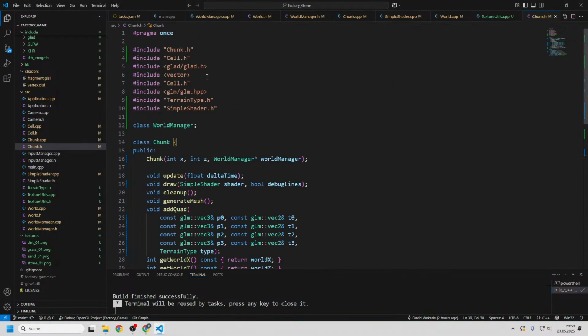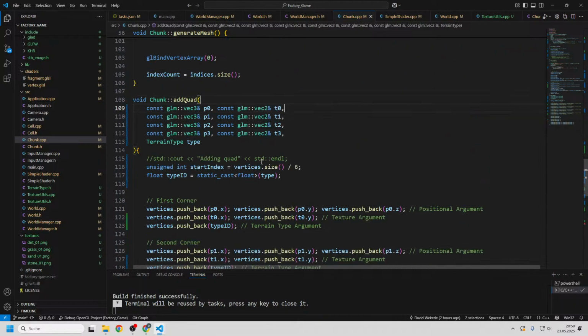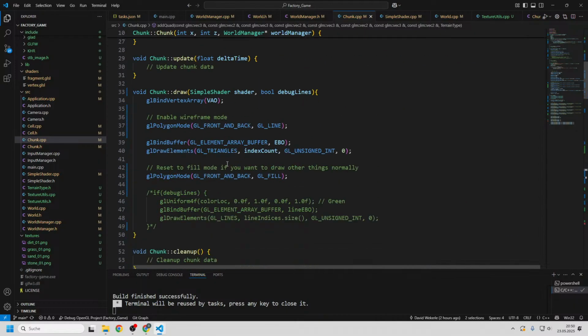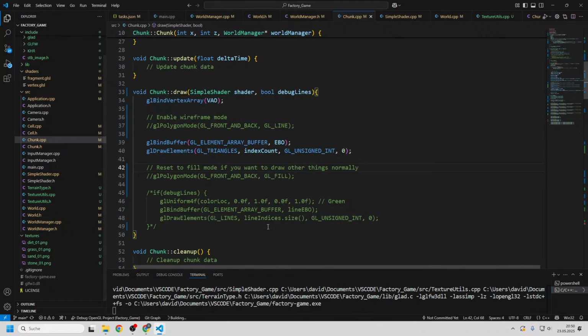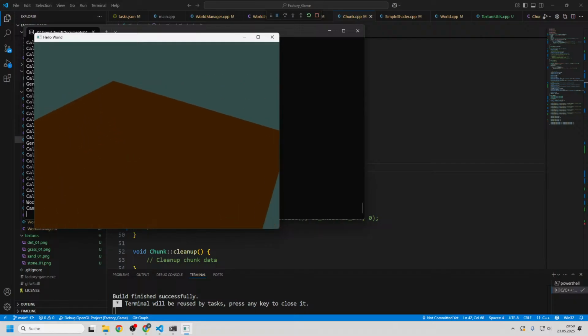Okay, then let's redo the draw call in chunk.draw. And let's just do this. Should be fine, I think. Yeah, then it couldn't work at all because it was just getting the values that we passed to the shader all confused.